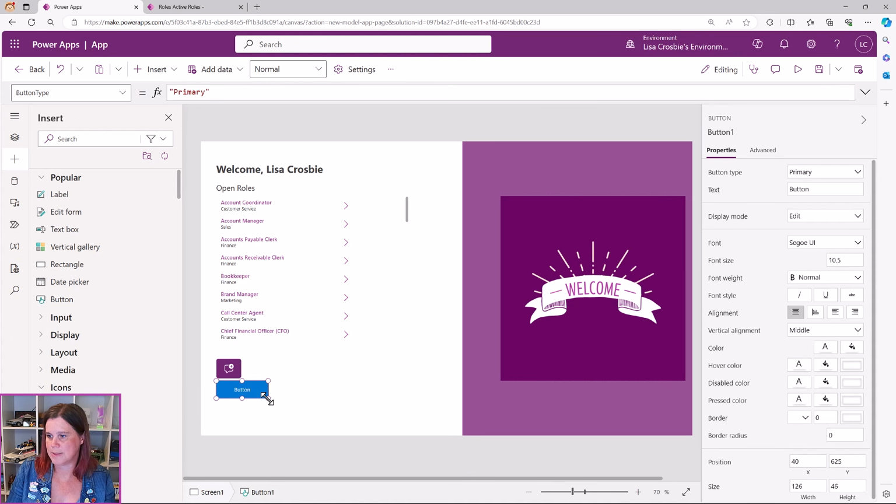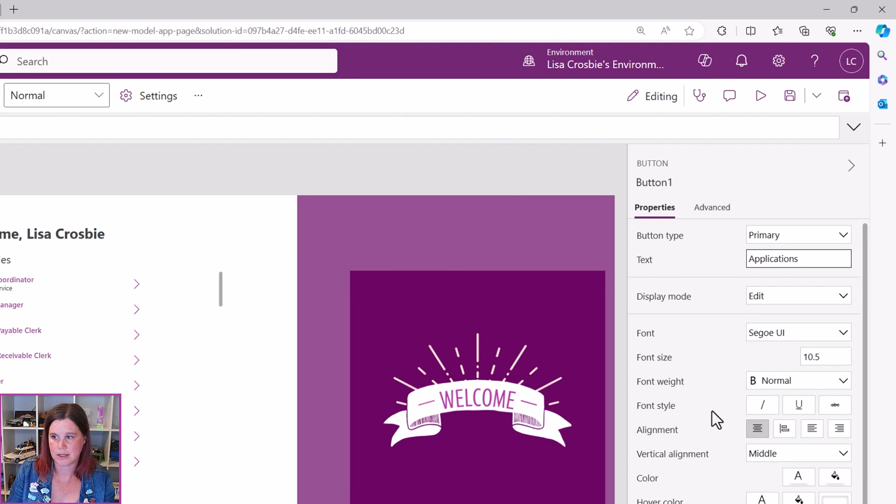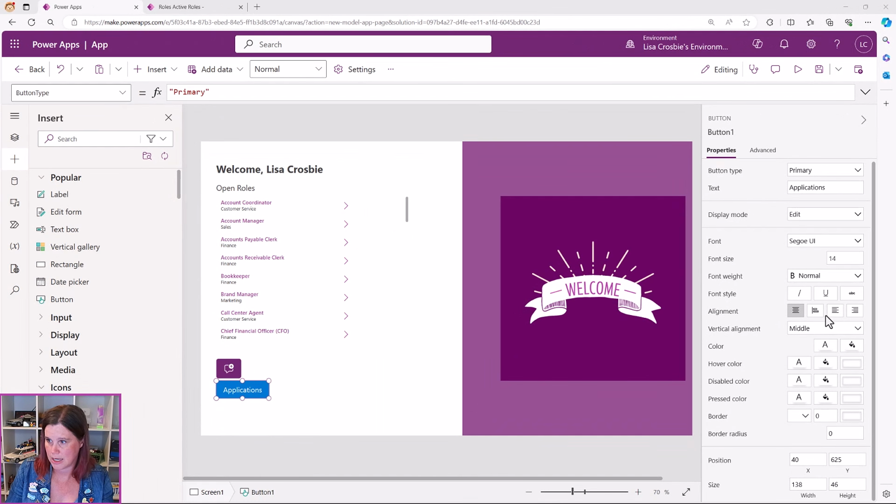And then I want this button to be the applications. So we can come in here and just change the text. So we'll go applications, and I would like that to be a different color and a different font. So let's make that a bit of a bigger font size to make it a little bit easier to see. Let's grab that same hex color that we were using before. So we can come in here, and I want to actually change the fill color. So the colors here, that is the text color, and that is the fill color of the button.